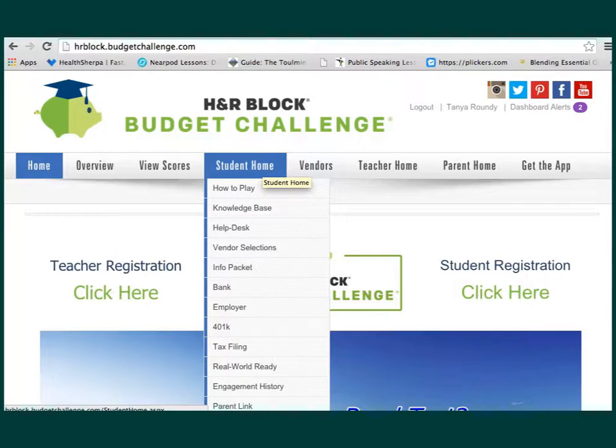Next, you're going to go to your info packet, which is this right here, and this is going to give you information about your job, when bills get paid, and how to go through everything. So click on your info packet to get the budget tracking sheet. Make sure you click on how to play, and you'll go to that sheet there.